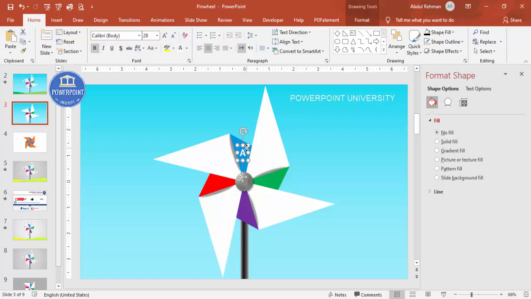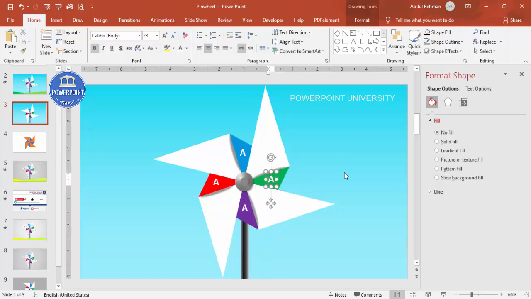Align it properly, press Ctrl D to duplicate. I'm just going to add this one here, press Ctrl D, and this one will be here. So this is A, this is going to be B, this is C, and this is option D.